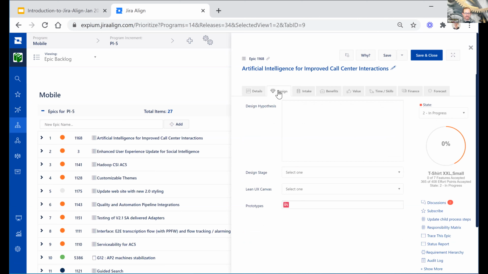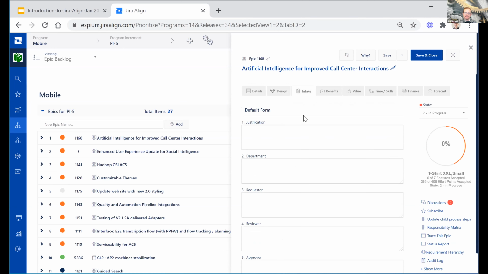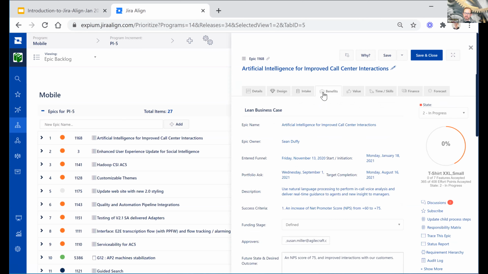You also have a design tab, and this would be especially useful for intake, where you can allow users to consider a lightweight business case for the epic. You can even set up a specific intake form, specific just for your instance, for when users are just throwing out ideas for epics to be funded. There's a business case. This actually shows a lot of the things related to the design tab, but it shows that lean business case to be considered.